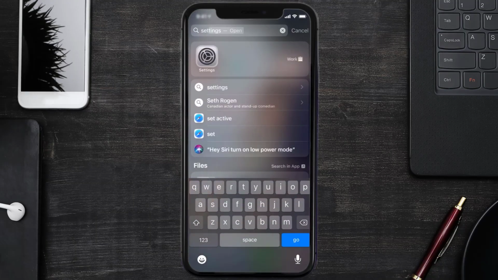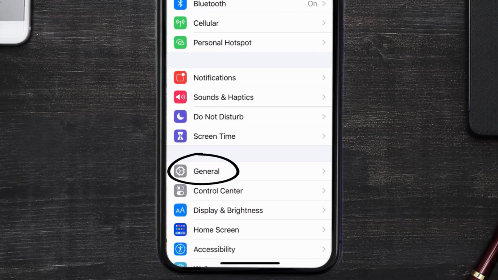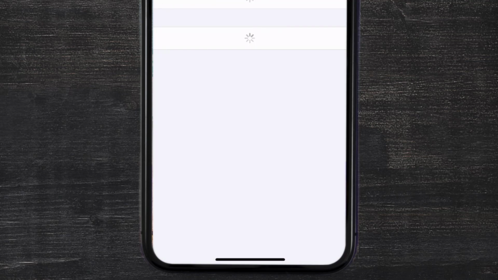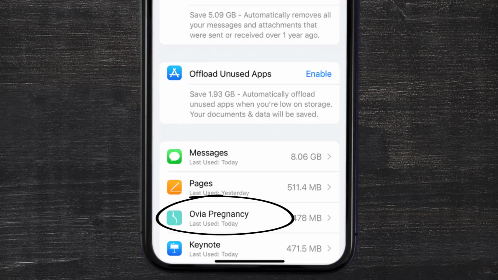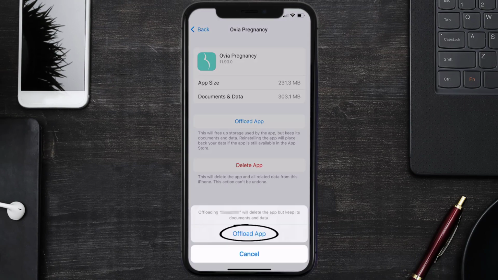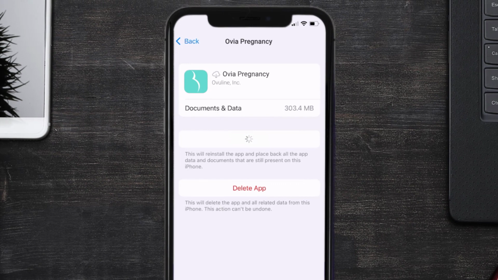Go to your device settings and then scroll all the way down to General and tap on it. Then tap on iPhone Storage. From here, search for the Ovia Pregnancy App and then tap on it. Once you're on this screen, you need to tap on Offload App. Tap again to confirm. It'll take a bit for processing, and then a Reinstall button will show up. Simply tap on it to reinstall the app.